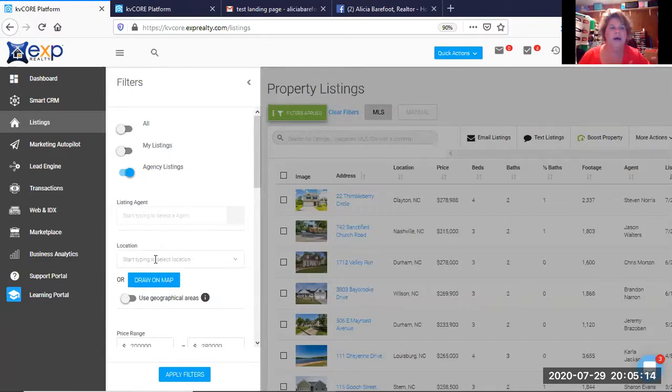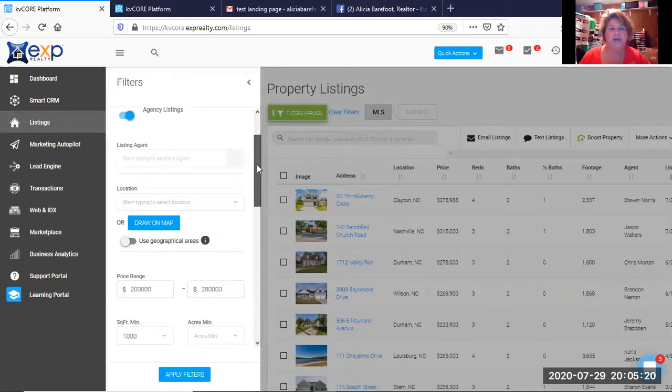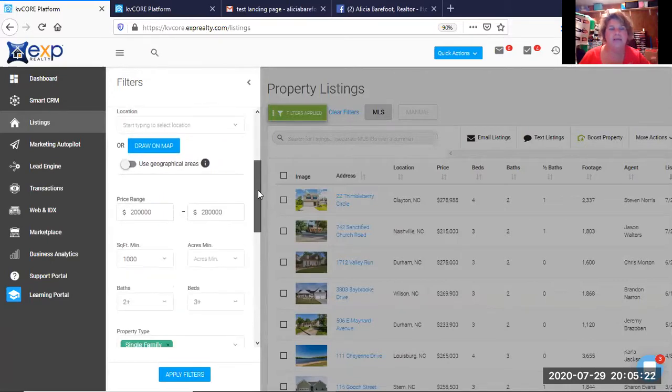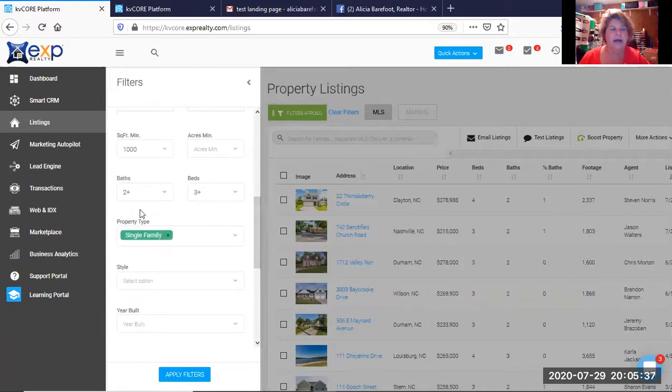Okay. You can do it by location. You can draw a map. I'm just wanting price range right now because these are all going to be in the MLS that I cover. So I'm just shooting for price range. I have 200 to 280,000, a minimum of 1,000 square feet. Not going to worry about acres because we all know how that varies. 2 bath, 3 beds. Property type, I just show single family homes.